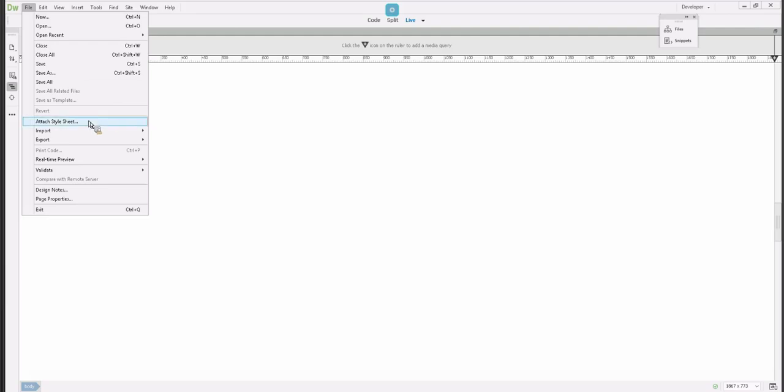All of our formatting is going to be done in what's called CSS, cascading style sheets. So you'll see how to do that shortly. We don't need to worry about import and export right now. And we don't need to worry about print code. Page properties is something that you will want to set.